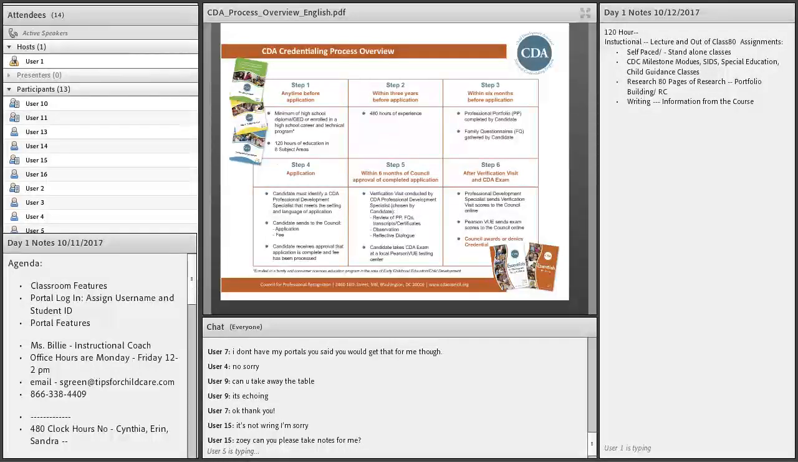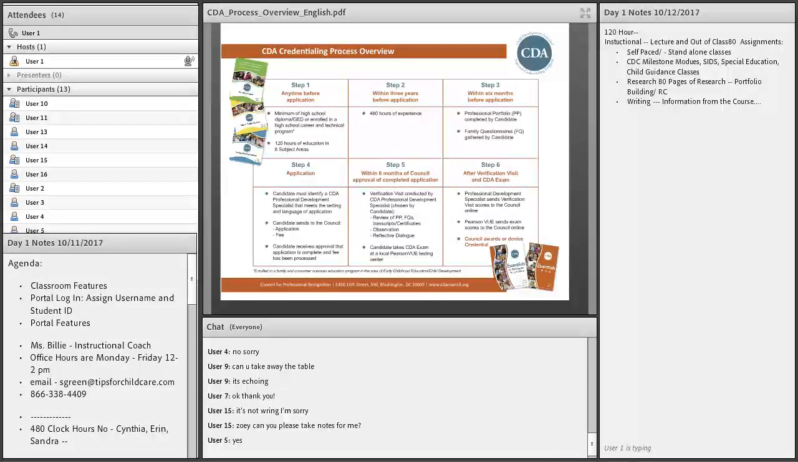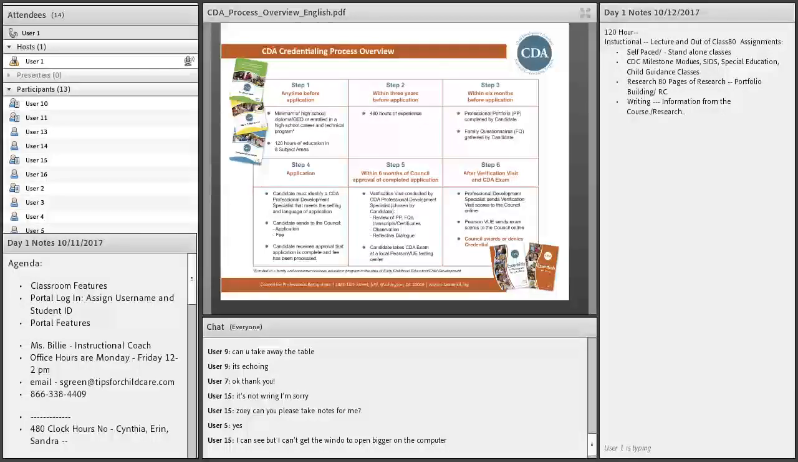Your writing is also going to include, so if you've taken CDA before, there are guidelines for your writing. However, with this program, because you're getting that 120 clock hours and we're only meeting technically about 12 hours, then that writing has to include information from your course and your research. Okay, so we're really specific about that piece.